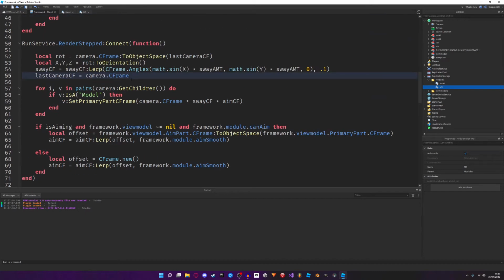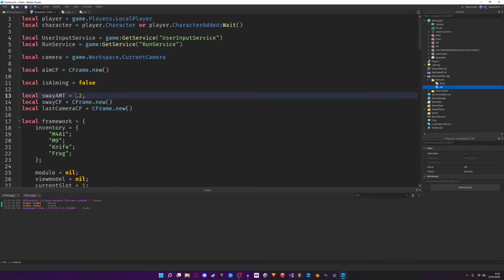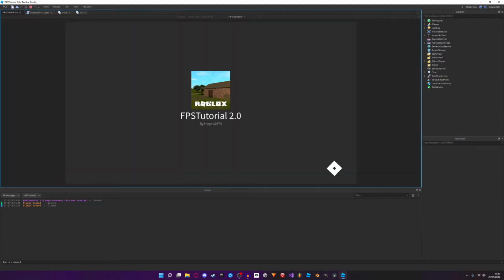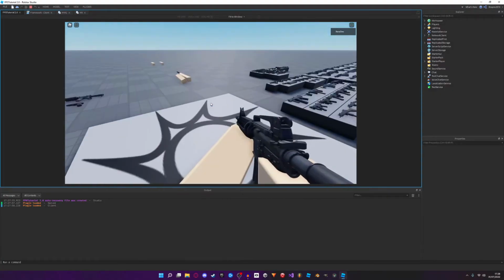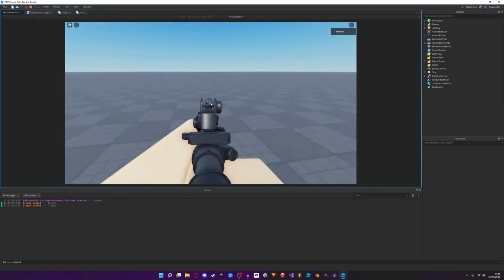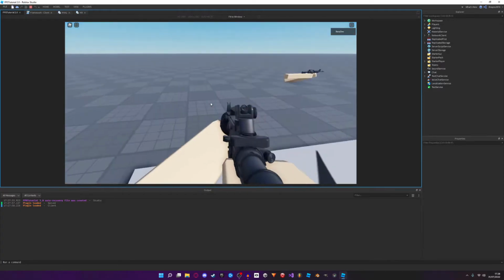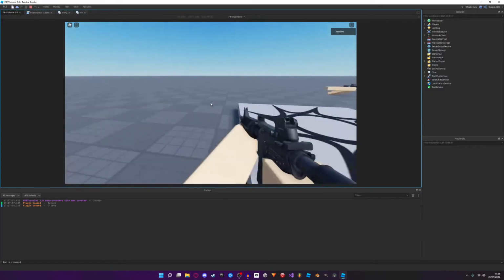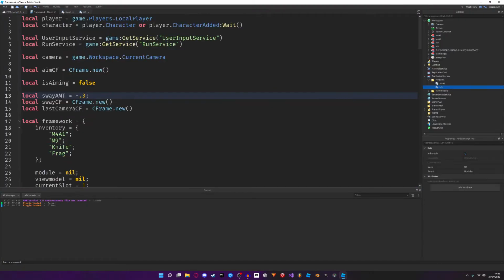So what I'm going to do is, if you want it to move the other way, you can just put a negative on it. I'll put like -3. So if you want it to look like this, which I do, yeah. For aiming down sights, I want it to go the other way, rather than this way.